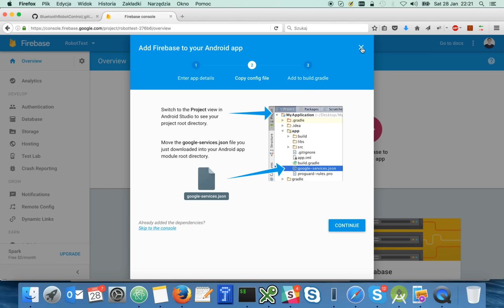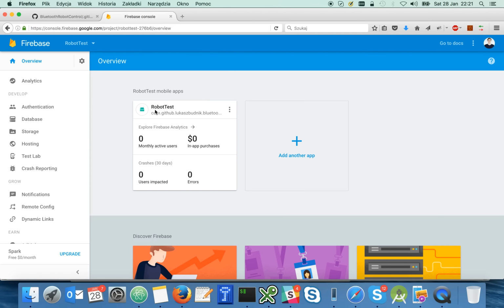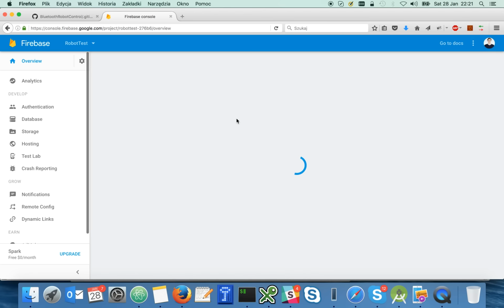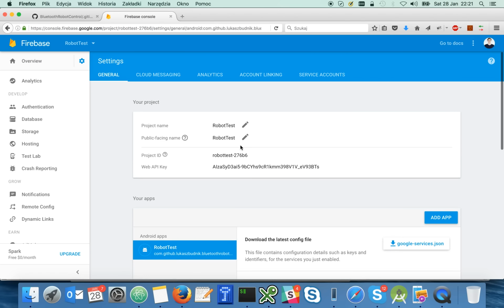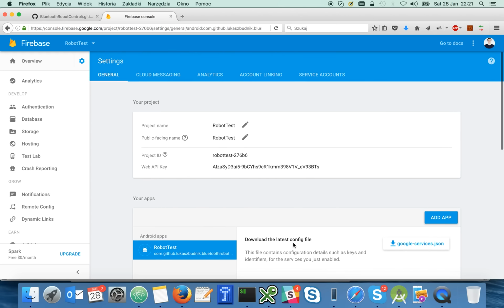I can close this window and reload the Firebase console. And yeah, I can see my robot test mobile application in here. So let's go into the settings. Yeah, as I told you, some API and secret keys are visible directly in the browser. That is why I created this robot test project. If you forgot to download your configuration file, no worries. This file can be downloaded anytime from the Firebase web console, just under the general settings. You can just download it and add it to your project.